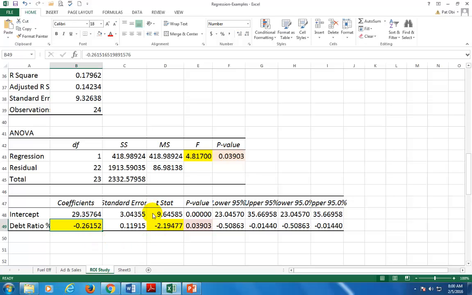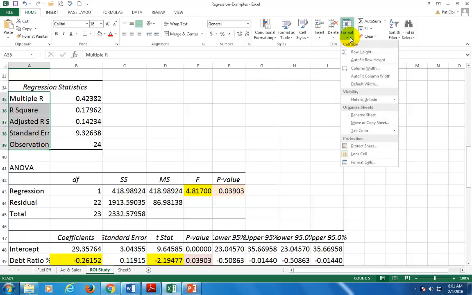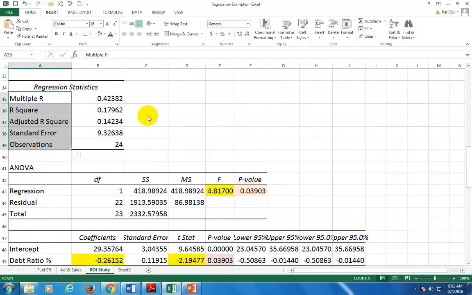All right, now the third thing that you want to look at is your R square. Your R square is the proportion of the total variation in Y that has been explained by the regression. According to this result, actually let me increase that size just a little bit. I'm going to go to Format and choose Auto Column Width. So this is the all-important R square.